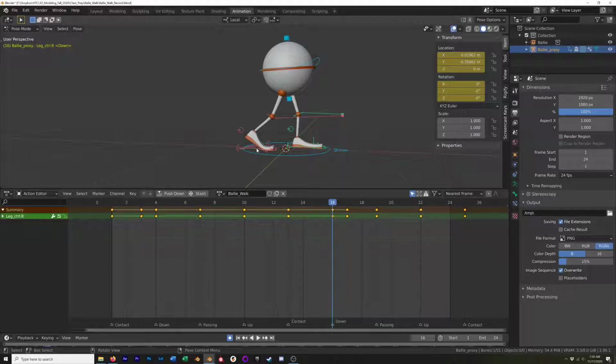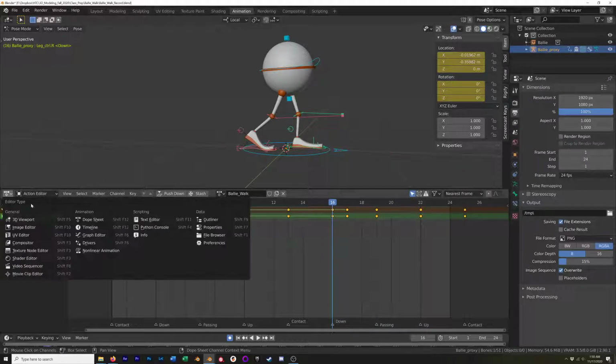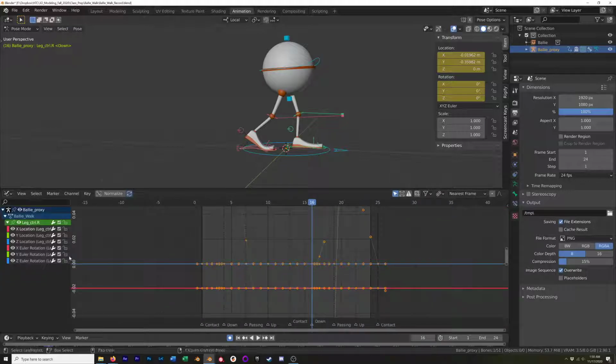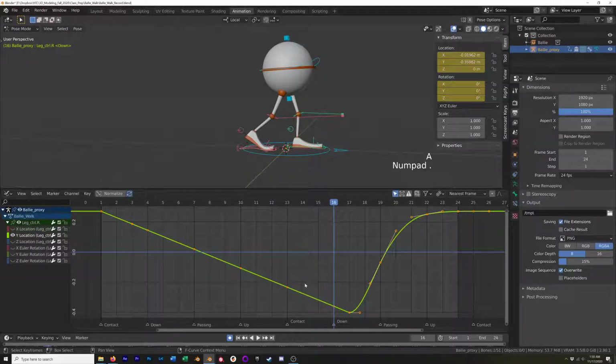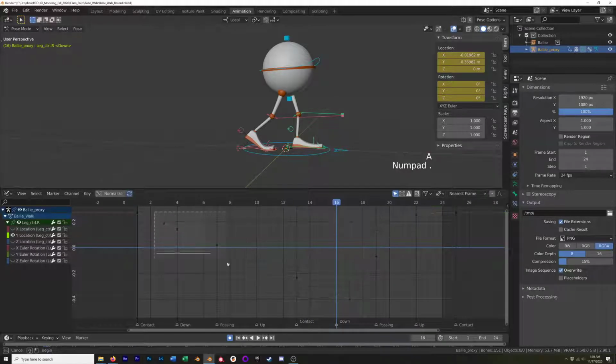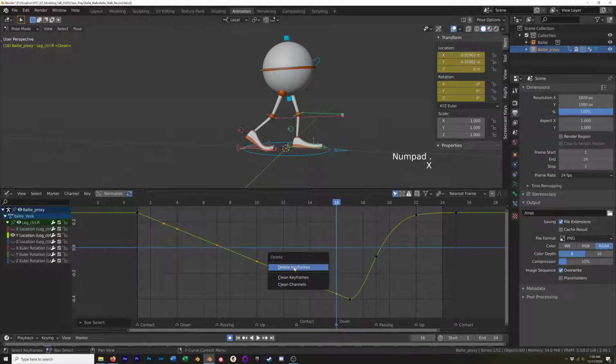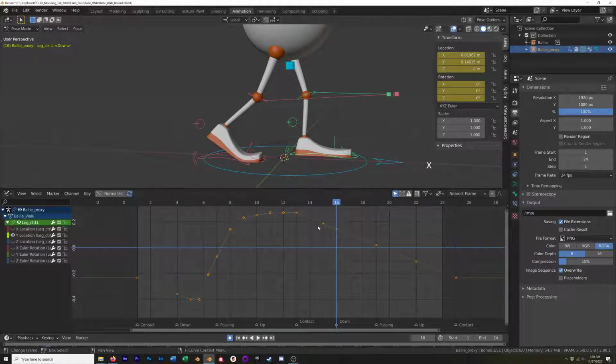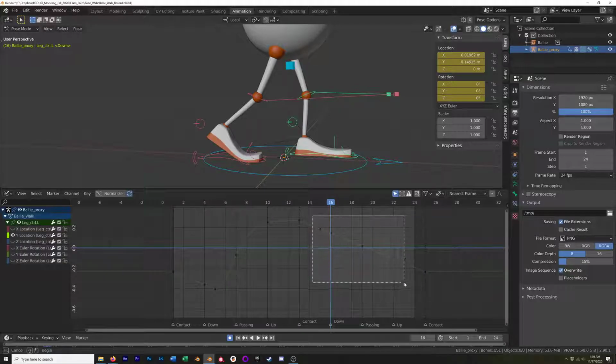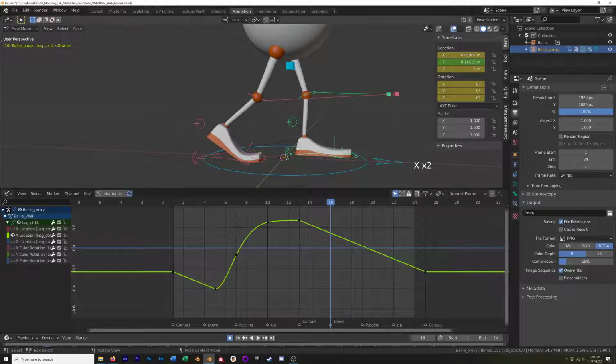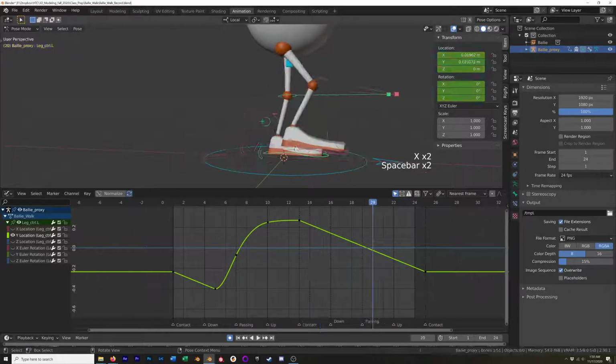First, we're going to grab the feet and go back to our graph editor. And this Y location again, I'm going to hide all the other channels. Select everything, number pad 0. And again, I'm just going to grab all the keyframes that we don't need, hit X and delete those, so we just have a linear motion there. Same thing on the opposite foot. All the keyframes that we don't need, get rid of those, make sure everything stays linear. Okay, so we've got that.